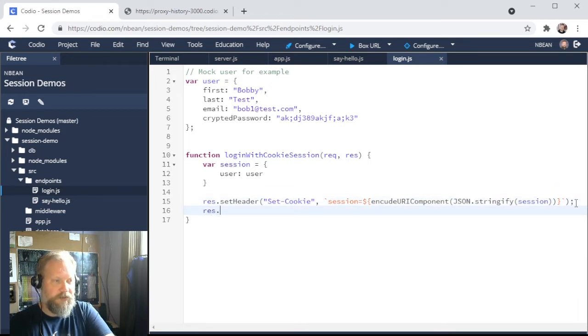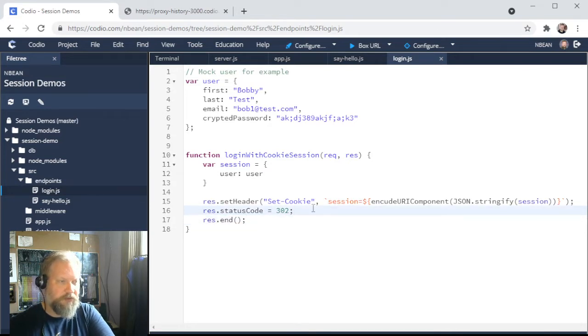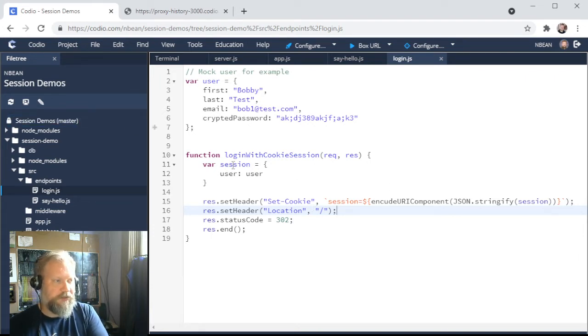And then we can just go ahead and redirect the client. So I'm going to use a 302 and end. We also need to set a location header if we're going to redirect. That's going to redirect us back to our say hello route when we visit this login route, and we're just going to go ahead and export this.